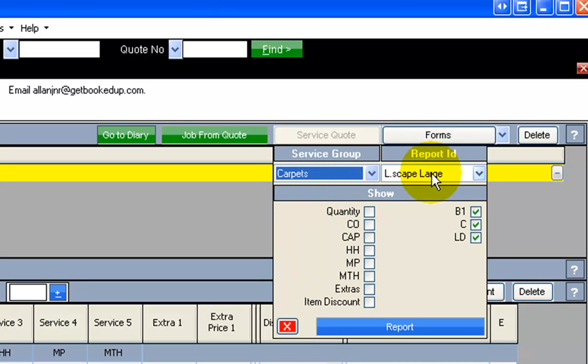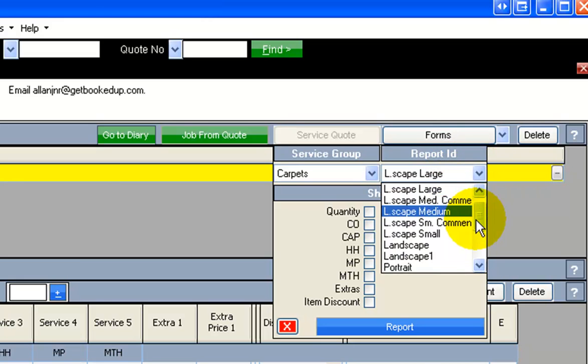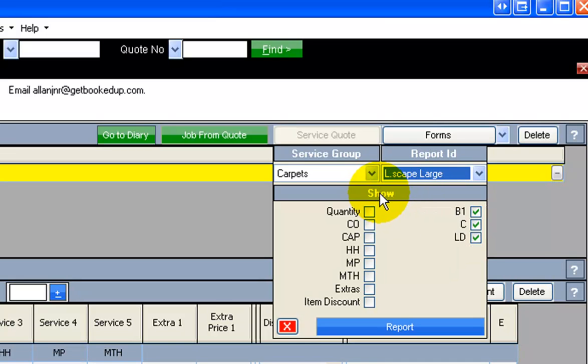We can also tell it which report to use. So there's a variety of reports in here that you can print depending on the sizes and things. So let's just use the large landscape for now for this one. And then we need to tell it which of the items we want to show, or which of the services and items we want to show. So we're looking at carpets at the moment.